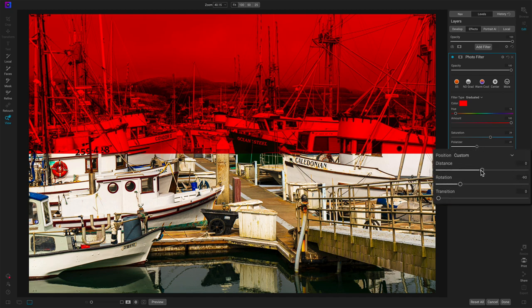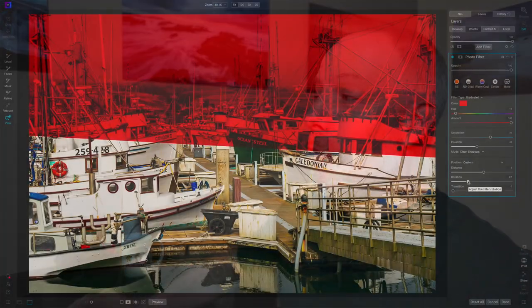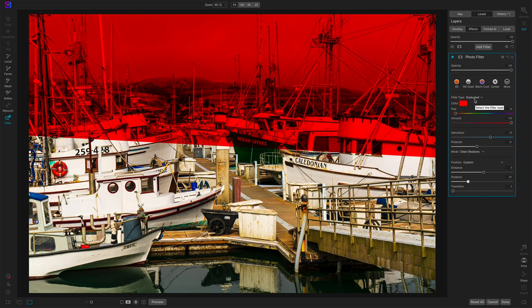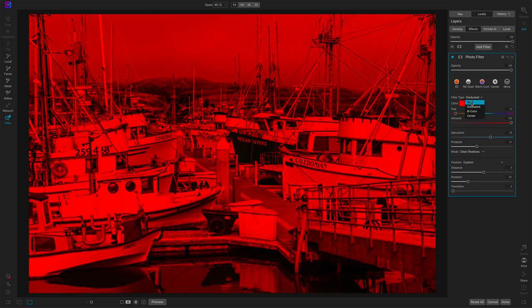And so we have controlling for distance. We can push this up and down. We can rotate things. Be honest, I don't use this filter type. The reason for that is I have masking tools that can give me the same amount of control, if not more, right? Instead of using a graduated filter type here, I just use solid and I'd reach for my masking tool.